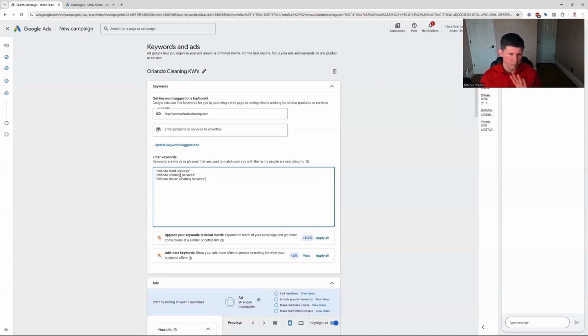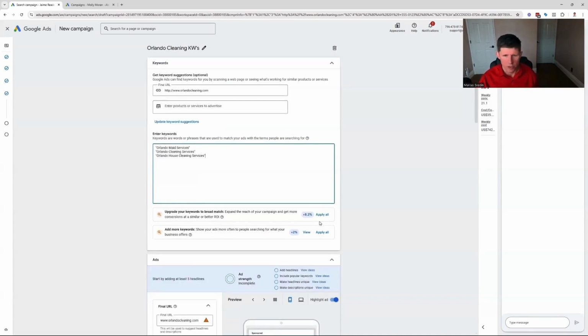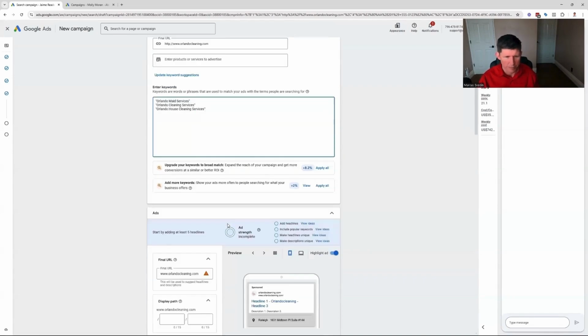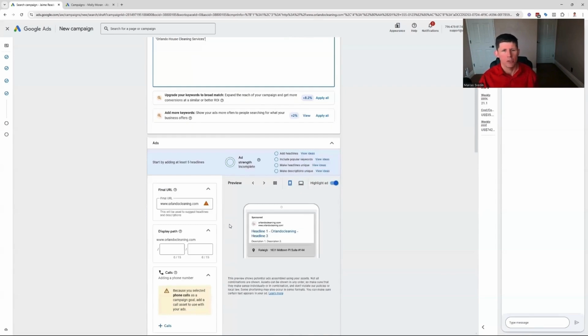So phrase match: maid services, cleaning services, house cleaning services, sweet. And you don't need a million keywords. You only need like 3 or 4. Even if you put in a million in there, Google's only going to show your ad on a maximum of 3 or 4 anyway. Most of your conversions are going to come from a couple of these keywords. So just have 3 main keywords in here. If you're a cleaning service, these are going to be your main ones anyway. Trust me. Don't bother with any of these recommendations right here. Okay, so now we come down to our ad.